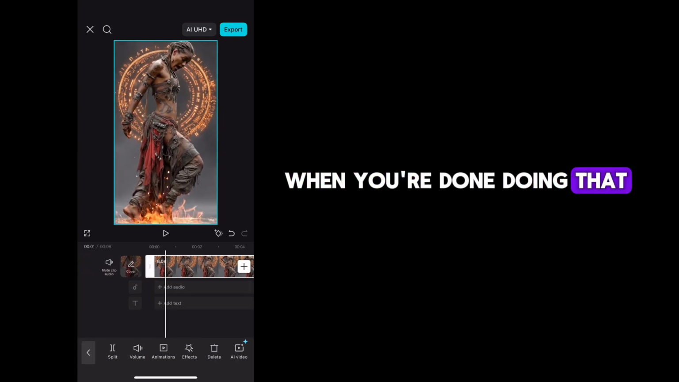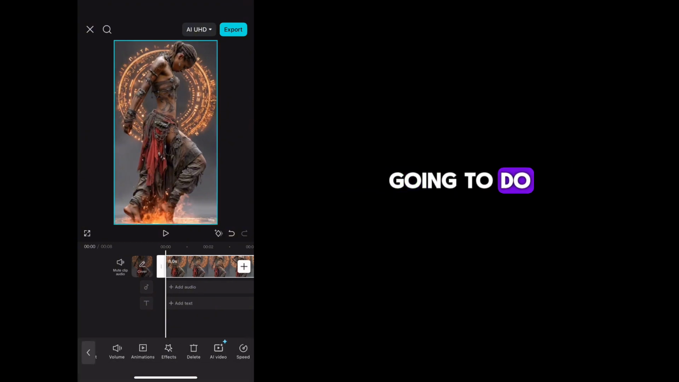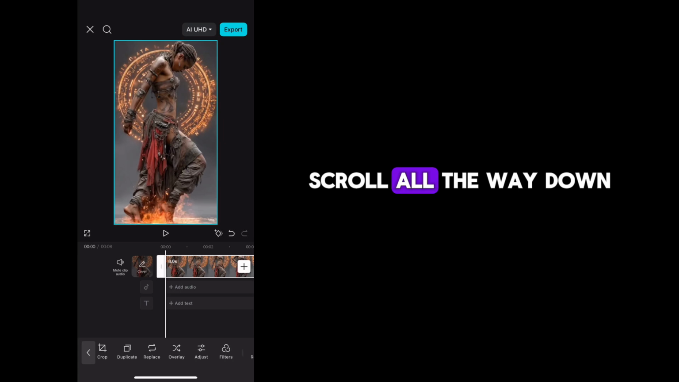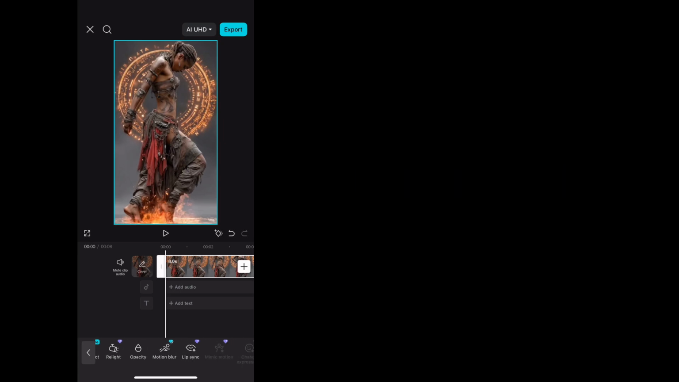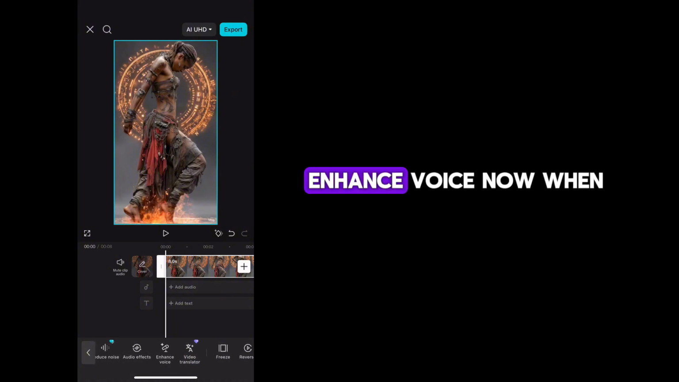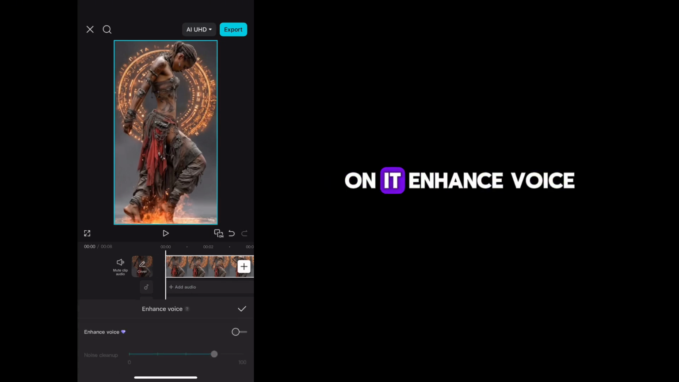When you're done doing that, because you want to boost your audio, this is what you're going to do. You're going to highlight the video again and scroll all the way down until you find enhance voice. Now, when you find your enhance voice, you need to click on it.